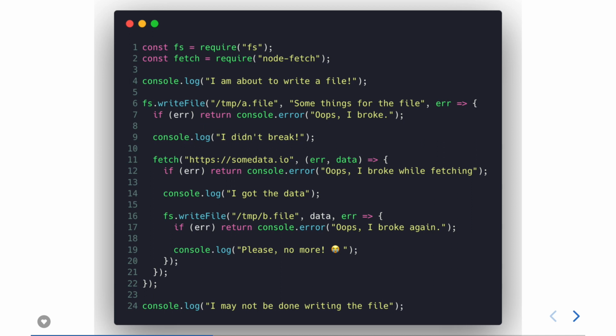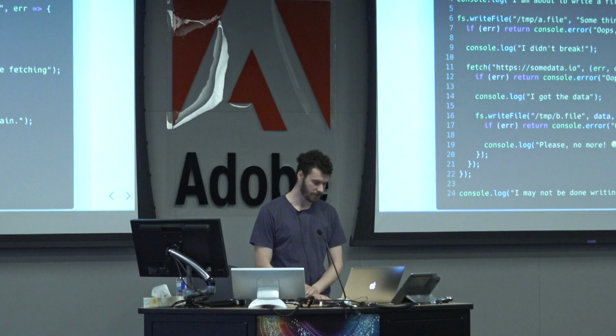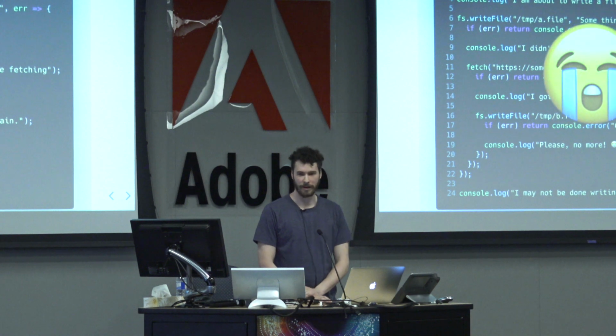So here it's kind of a nonsensical example. I'm writing a file, then making a server request, and then writing a file after that. And you can see that's just going to keep going on and on and on. And if I have to wait for those things to happen, you can see that's just going to go forever.